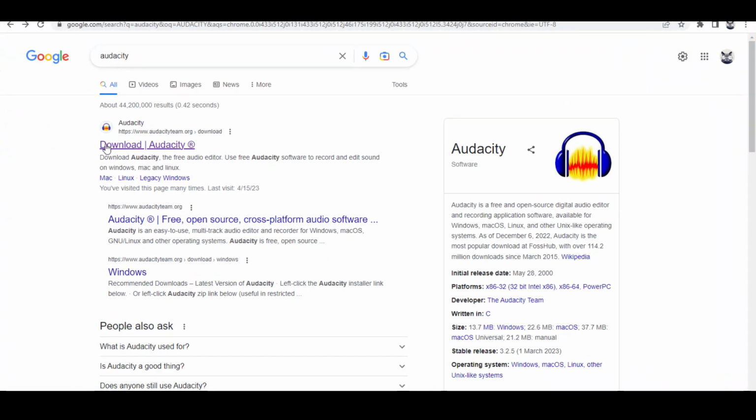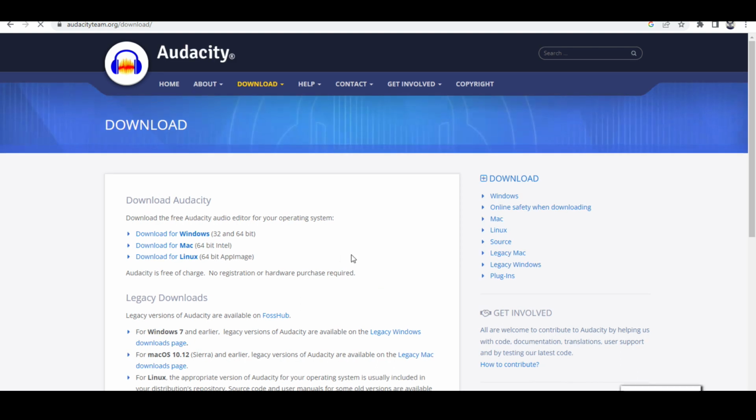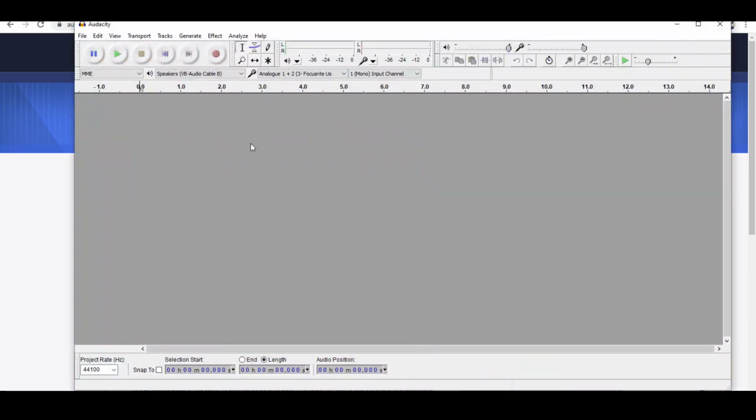We are going to use Audacity for this, and Audacity is free, so you don't have to pay for it. Just go to the website. If you want to download for Windows, Mac, Linux, you can do it. I have already installed it for my Windows computer, so let's open.